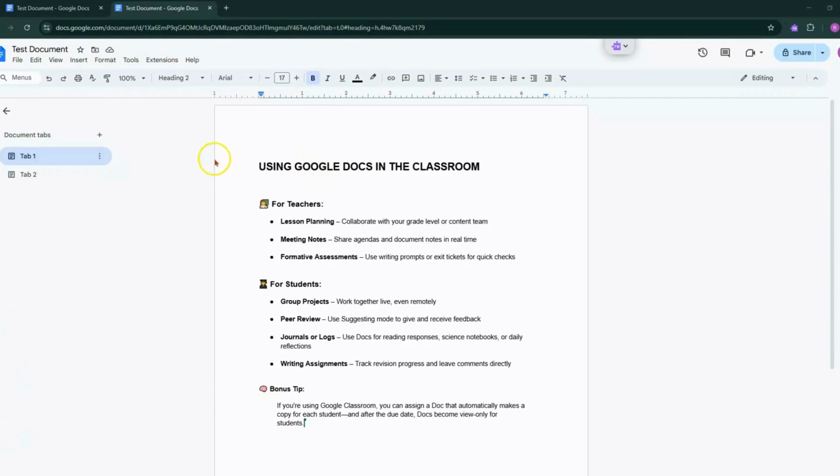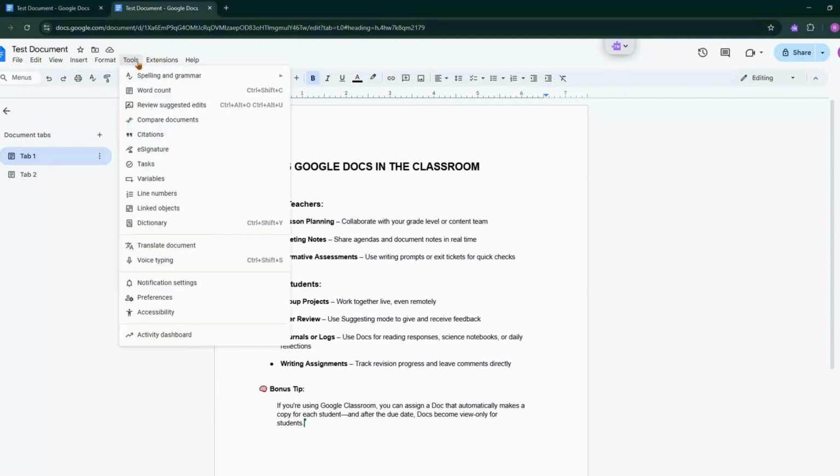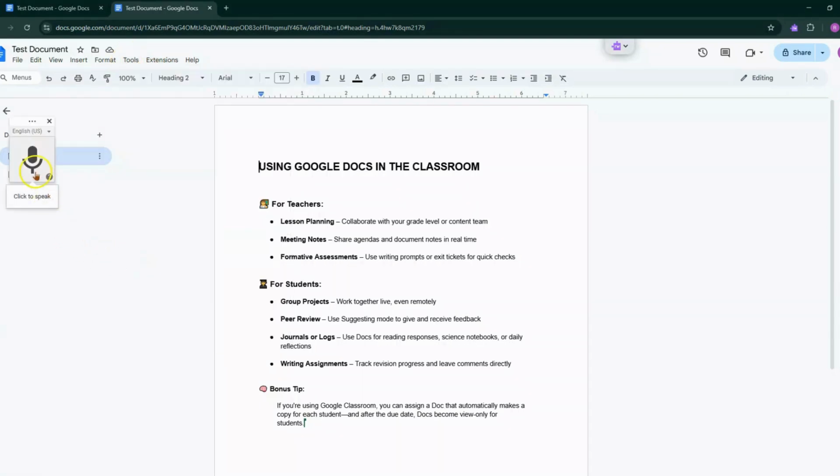Another quick advanced feature that might be useful for you or your students is something called voice typing. You'll select Tools and Voice Typing, and you'll see here a little speaker has popped up. If you click to speak, you can then talk through a document. This is great for students with the accommodation of speech to text in your classroom because they can talk to their document and write out their thoughts or their ideas into this document instead of having to type directly.